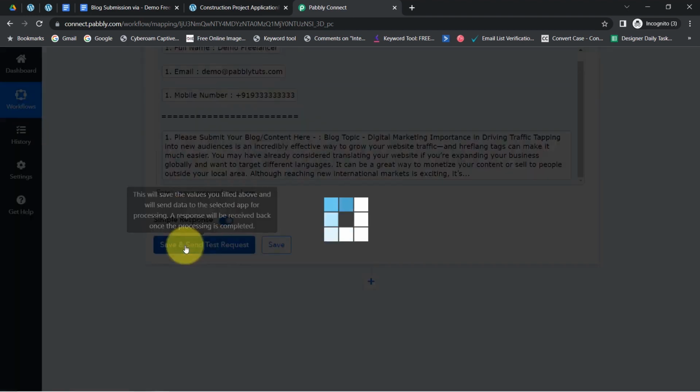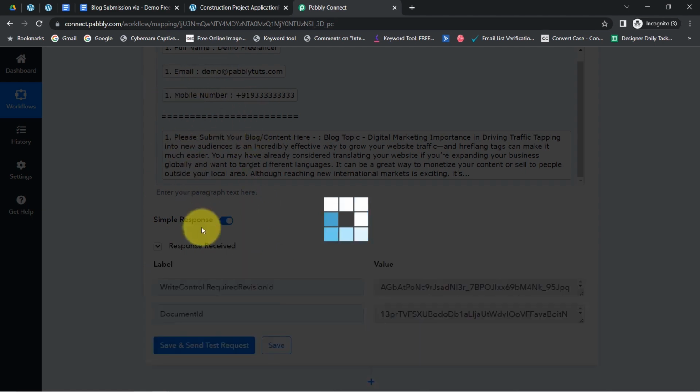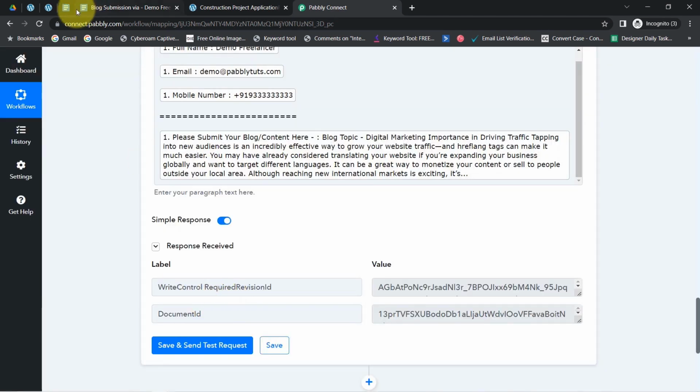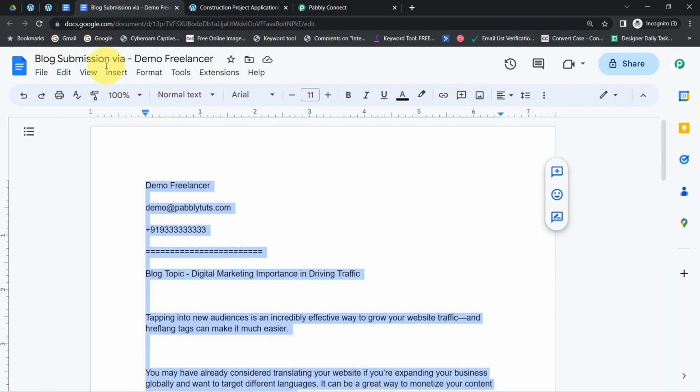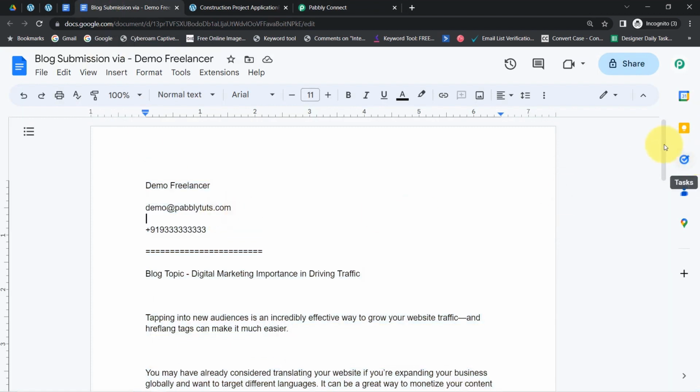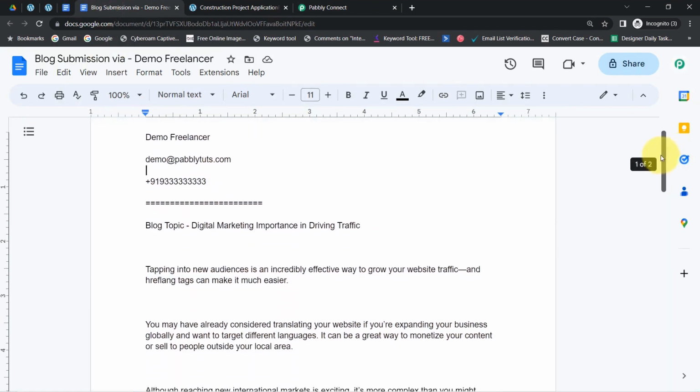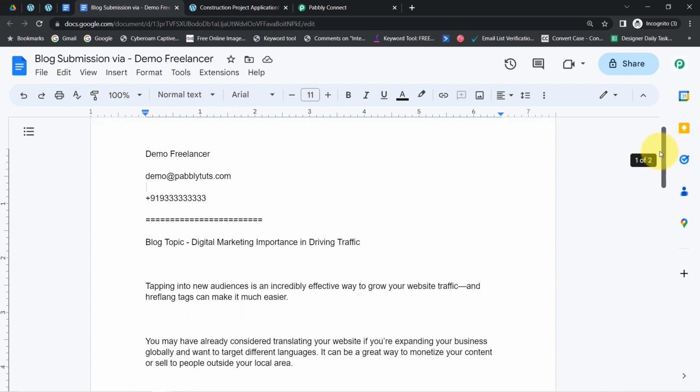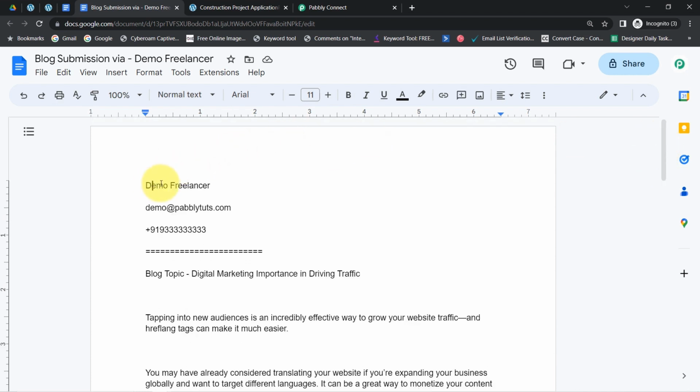Now simply click on this button, save and send test request, after mapping all the data, and here you can see a response is received. Let me check my document, and here you can see the responses have been added automatically inside my Google Docs. So here we have the name, the email address, and the phone number of the person, and here we have the whole content.